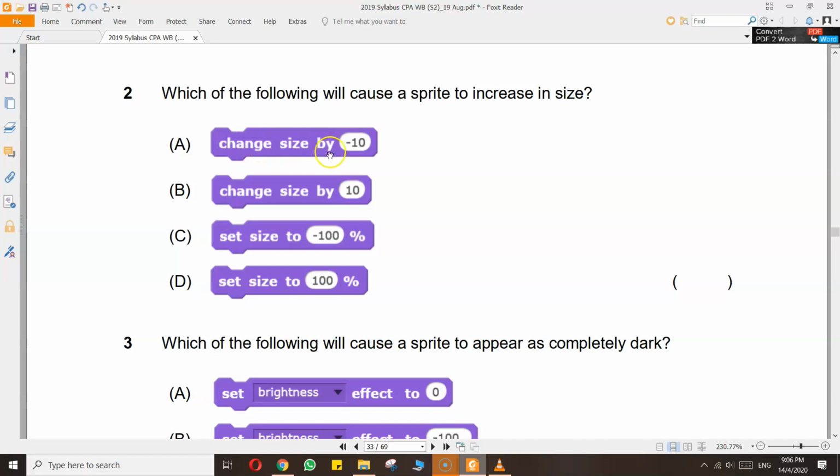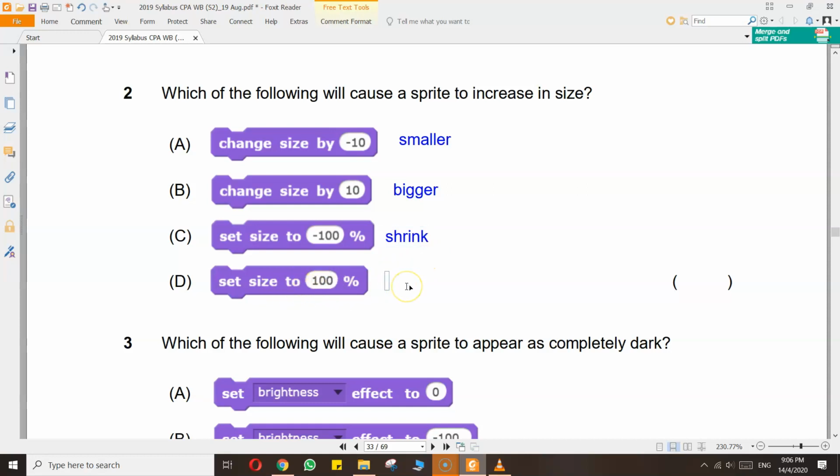If you change the size by -10, you're making it smaller. If you change the size by 10, you're growing it, right? So every time you click on it, you're growing it. So this is bigger. If you set the size to -100%, this basically means you're shrinking it instantly. But if you set the size to 100%, then it's normal.